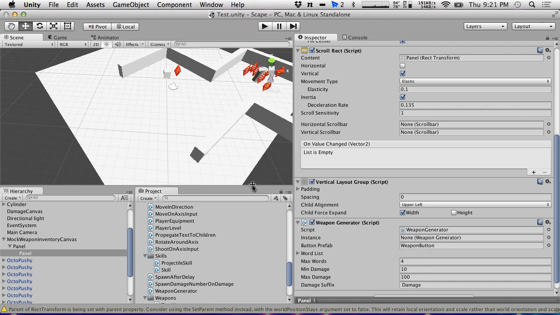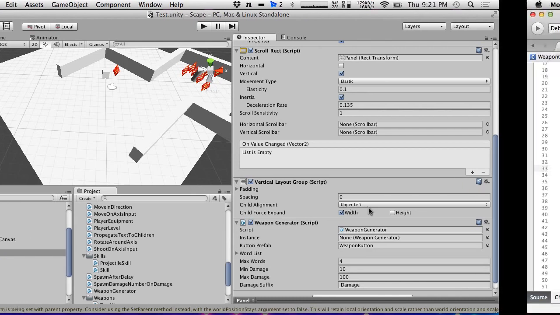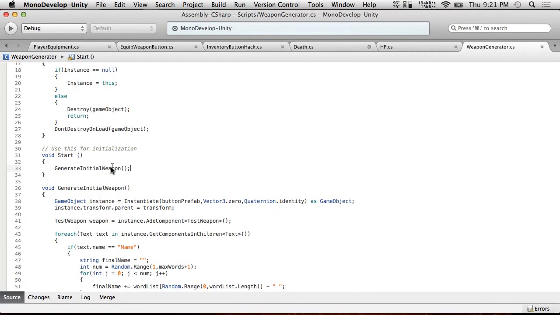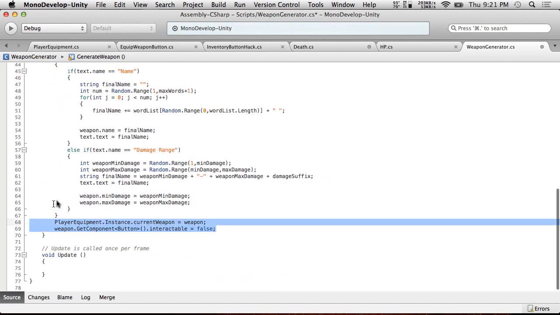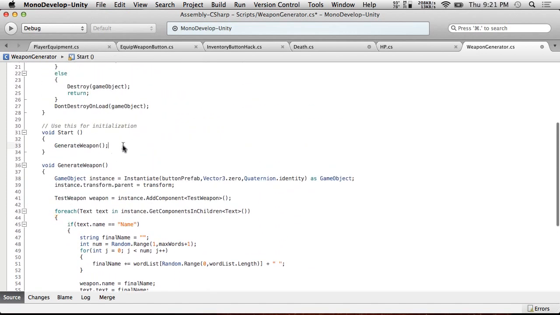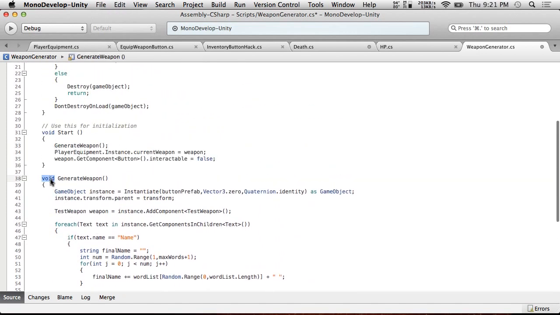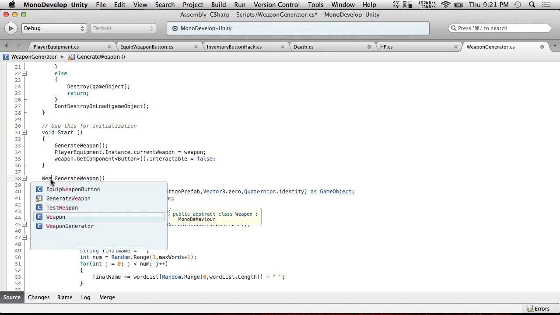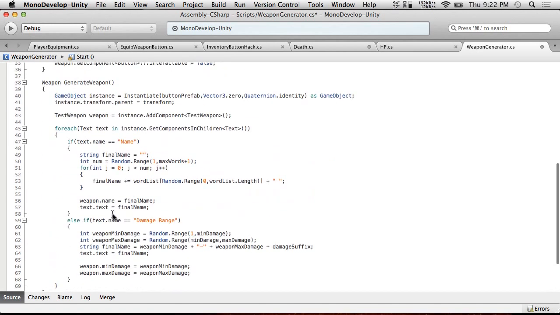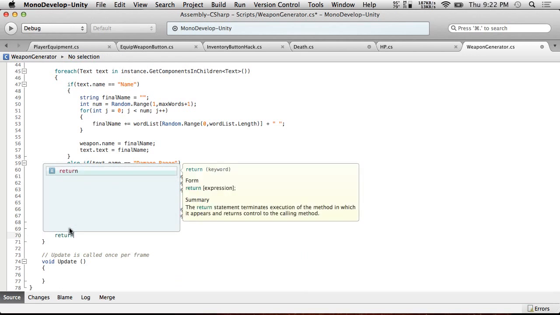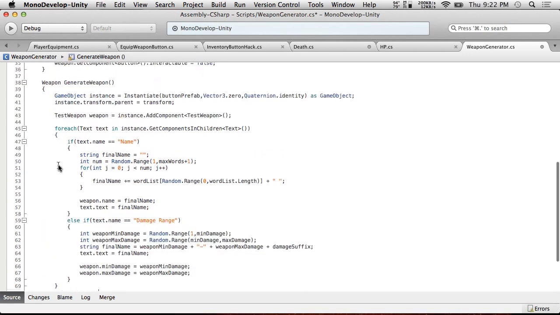All right. So, panel, scroll weapon, weapon generator. I'm going to call this generate weapon. And then what we're going to do is just throw this, and we'll return a weapon. So weapon equals generate weapon, that part first. And then weapon up there equals generate weapon. And we need to return our weapon. Save.